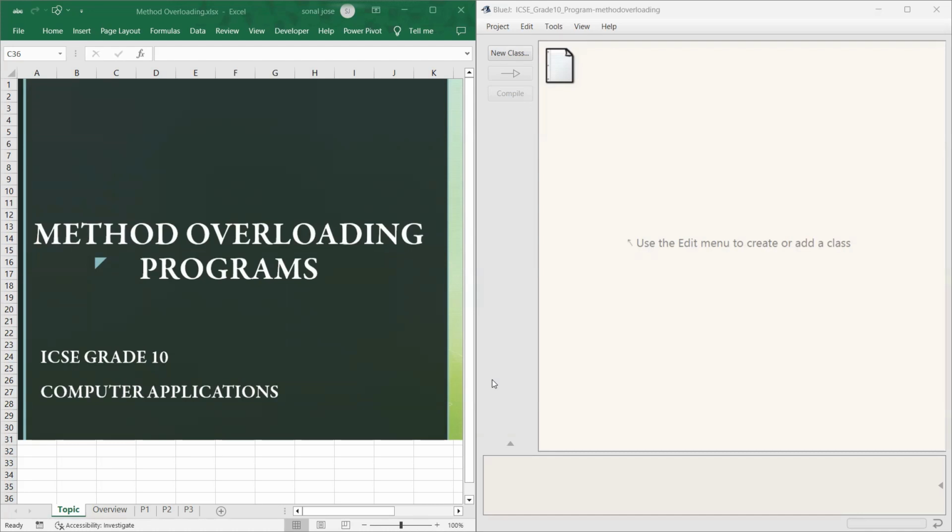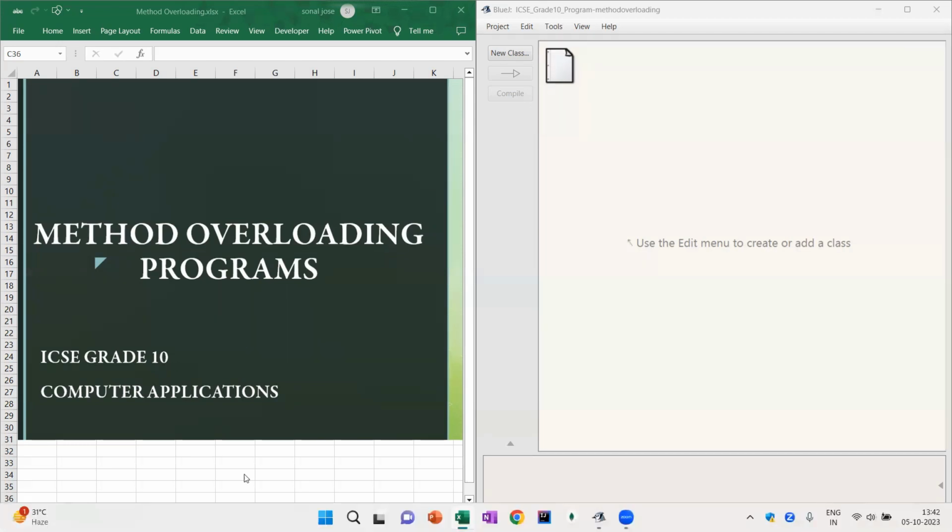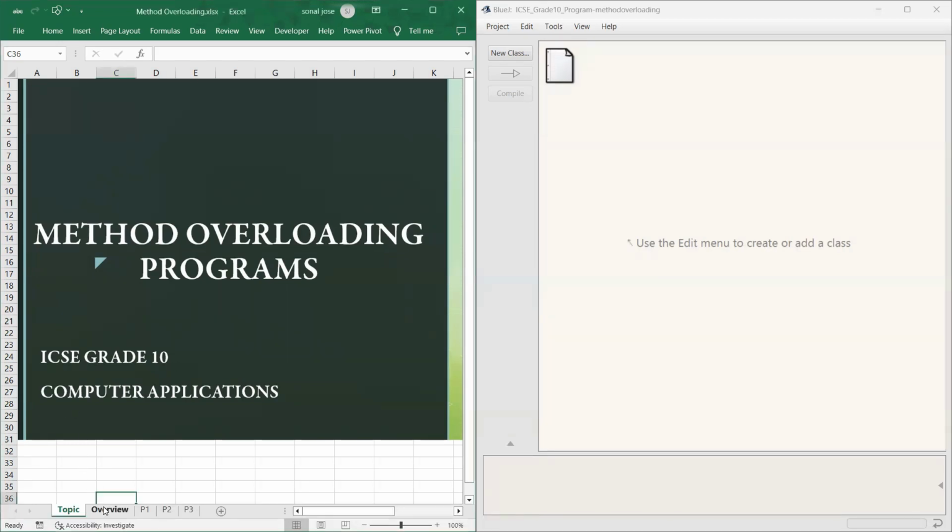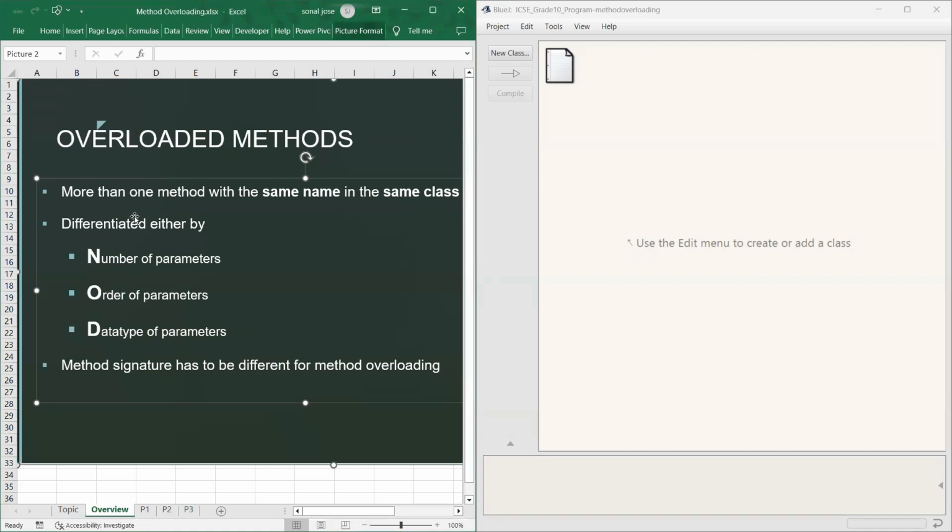In this session, we will be discussing the ICSE Grade 10 Computer Applications Theory paper, and we will be focusing on the questions which are based on method overloading. What is method overloading? Method overloading is a concept in which a class has more than one method with the same name. Then how are these methods differentiated from each other?